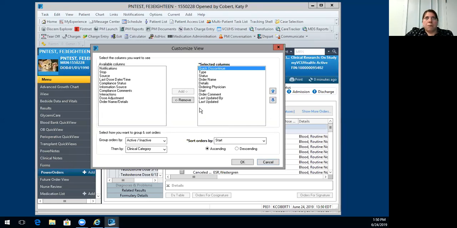No, this is the power orders. Okay. You're done, you said? Yeah, that's fine. We have to wait for everyone else to finish. And make sure you change your group orders by, and the then by, and all that on the bottom as well, the sending, the start, and everything.